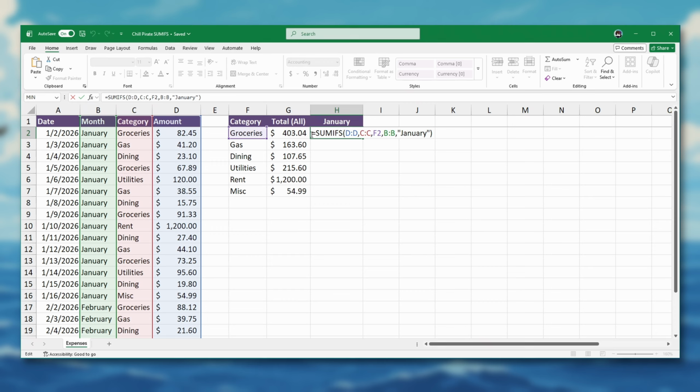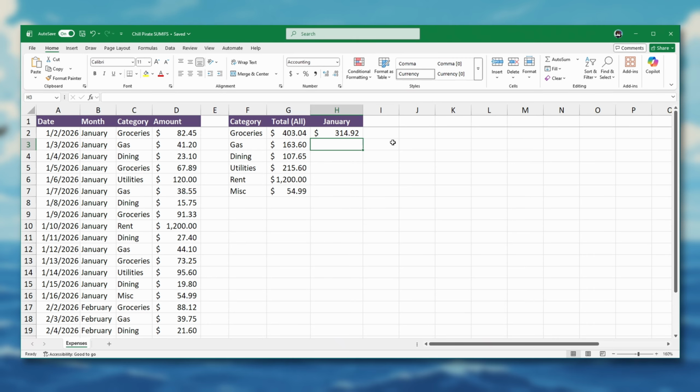Let's take a look at this example. It's the same SUMIFS function that we had before, but I've added a second set of criteria. So after looking at the category column and checking to see if it's groceries, it does an additional check on column B and compares it to the text January. And if both of those are true at the same time, then it will add the amount to the sum.